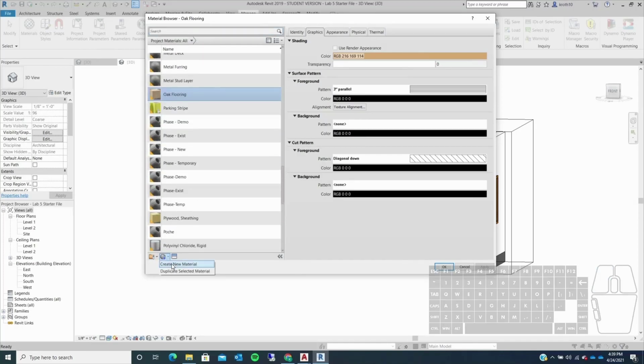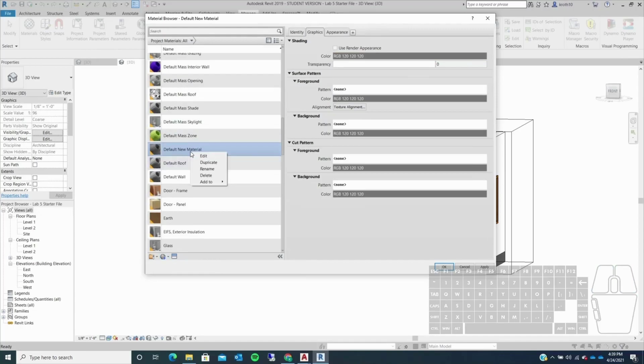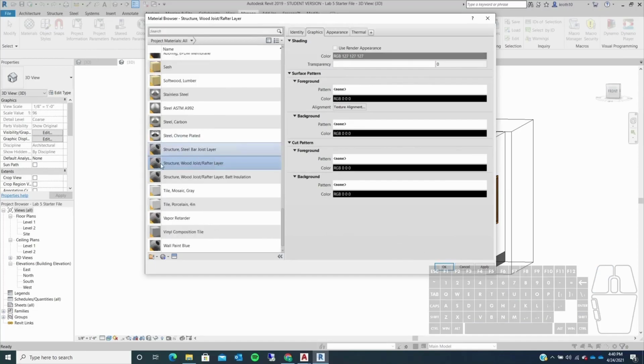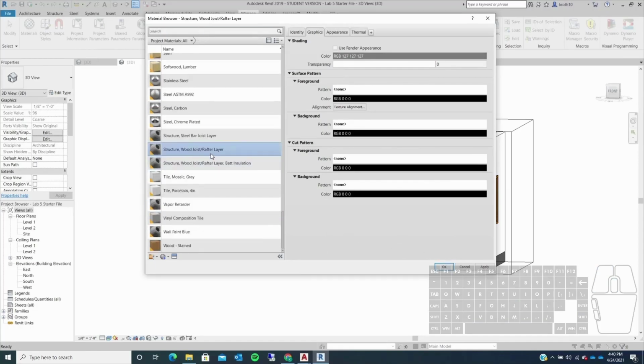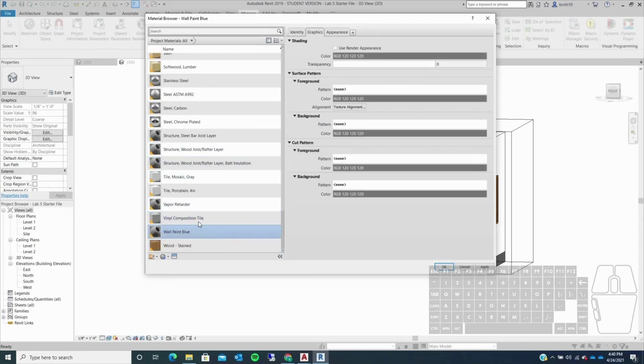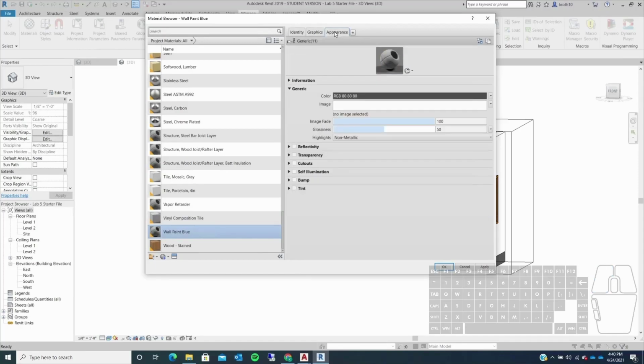Once we're in our Material Editor, I'm going to create a new material, right click, rename, and I'm just going to call this wall paint, and then just choose a color that you want. So I'll call it blue, I guess. And then just click off of it, and then let's find that again. So there we go, wall paint blue. Select it, then go to the appearance section.